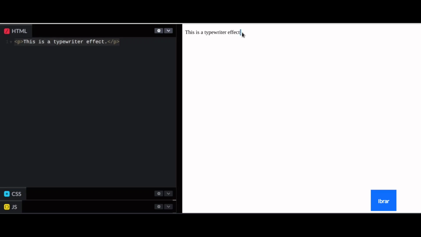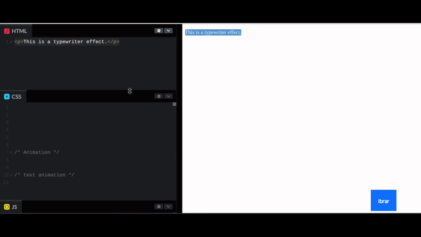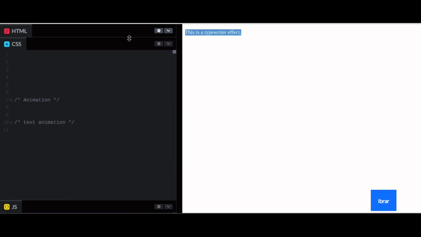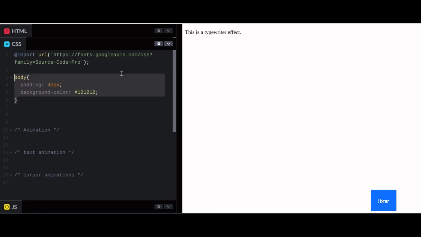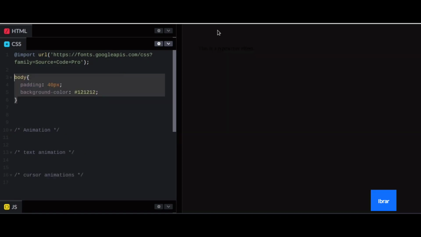First, go to the HTML file and we will create a paragraph tag that will contain the text we want to animate. Just like I have created, this is a typing effect. Now we will move to the CSS file. First, we will import the Source Code Pro font from Google Fonts. It gives the text a code-like appearance, great for a hacker style effect.